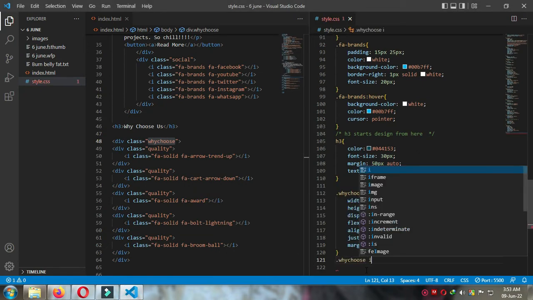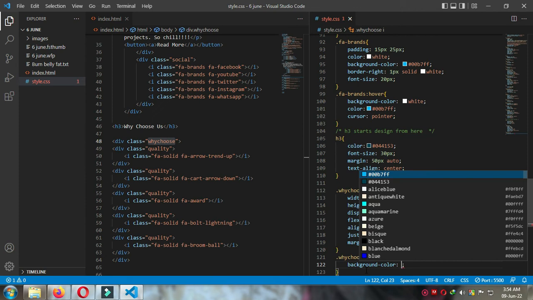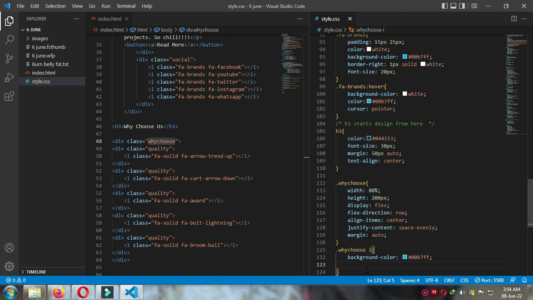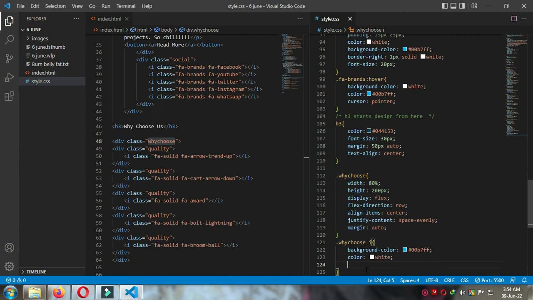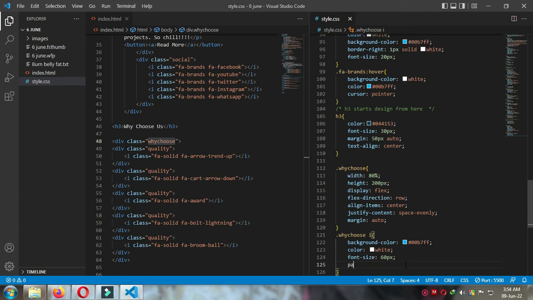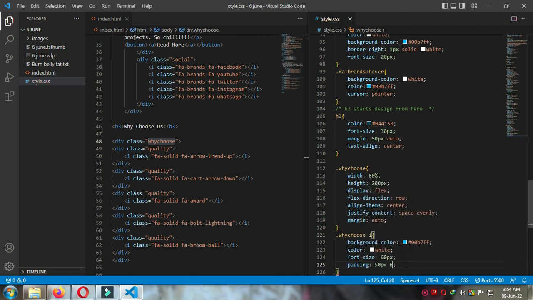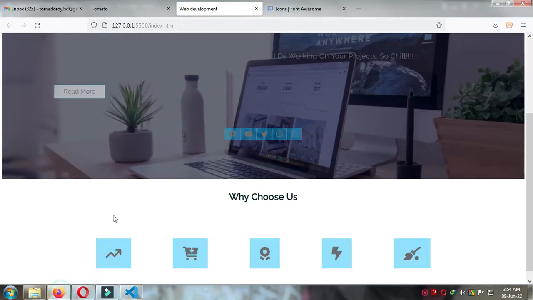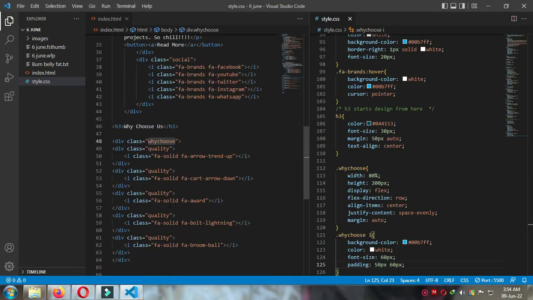Inside the y2 section, each and every i, there will be background color, that is this one. And for every i, the color will be white, and the font size will be 50-60 pixel. Let's see how it looks. It's looking not that okay. I will have to keep padding. So the padding will be 50 pixel and 60 pixel, so we are making them rectangular in size. Now you can see how beautiful they are looking. I hope you understand how beautiful they are looking.